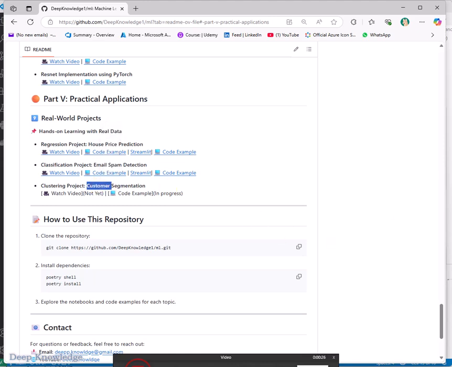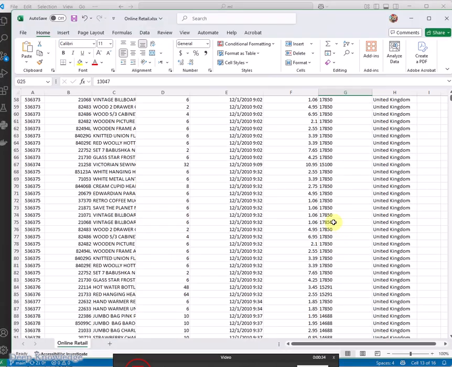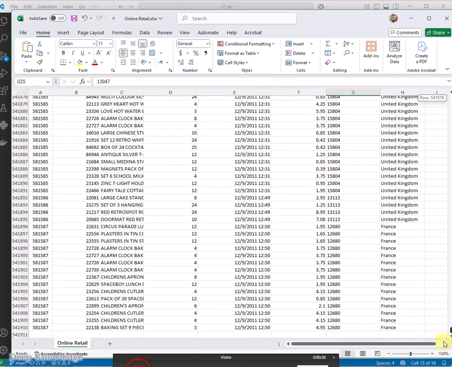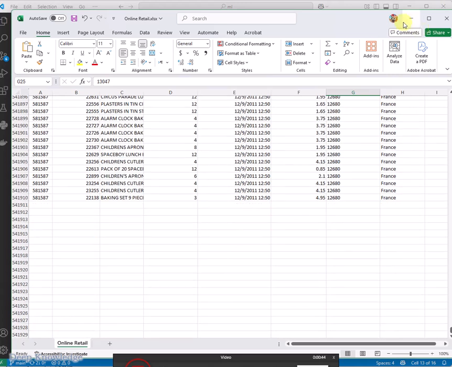We will be working with real transaction data from an online retail store. I have downloaded this data here. It has many rows, almost 500,000 rows, and of course I couldn't work with all of it because my notebook is not that powerful.